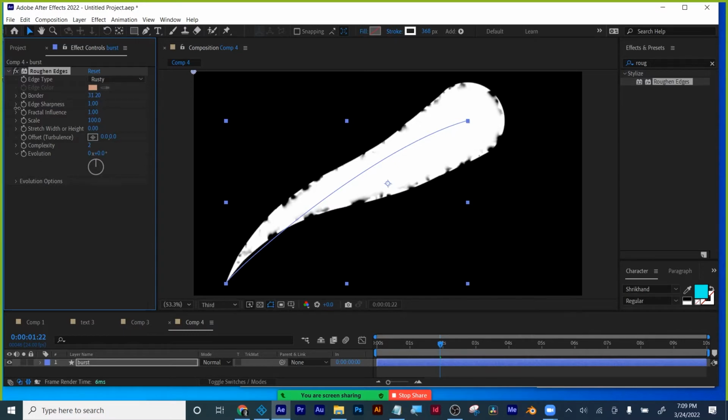Cut? No, I think rust may be what we're looking for here. The more you increase the border, the more it's eating into the inside of it. And adding the sharpness to it will give it more of that chalkboard look. You could also adjust the fractal influence. If you want a smaller look, just scale it down a little bit, like such.